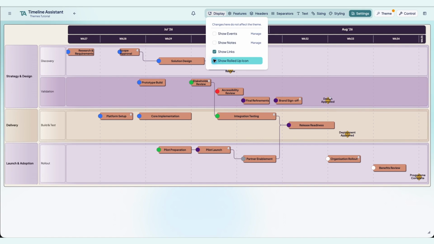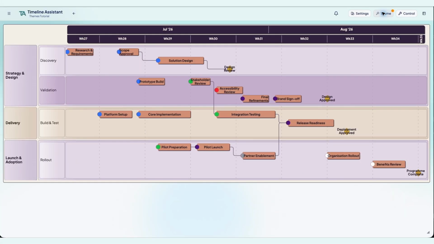Show events displays or hides event information. Show notes controls timeline notes. Show links controls task dependencies. Show rolled up icon identifies tasks that roll up to another task. These controls change what is visible without deleting any data, allowing each timeline to be prepared independently while the reusable theme remains unchanged. When the timeline is ready, open theme.